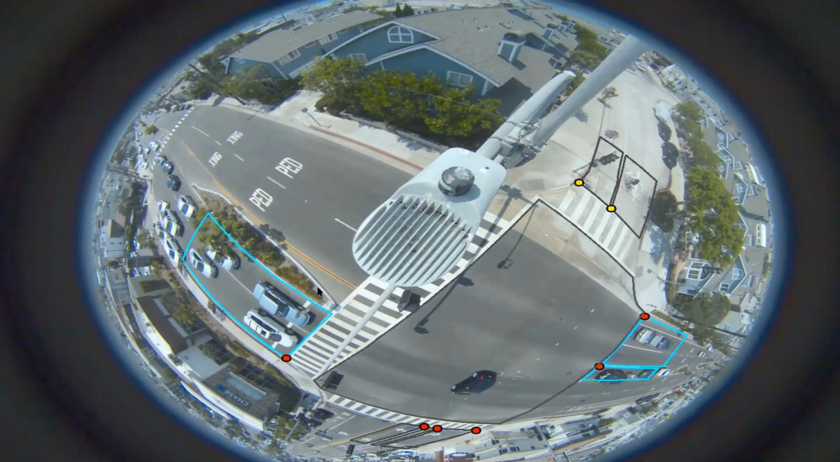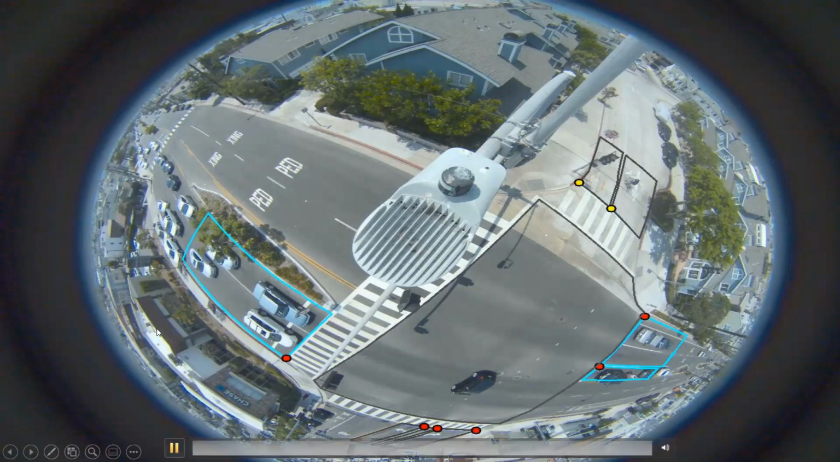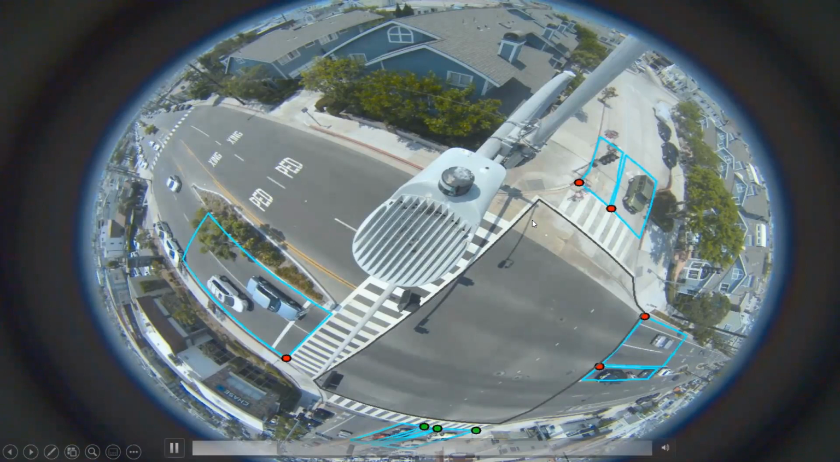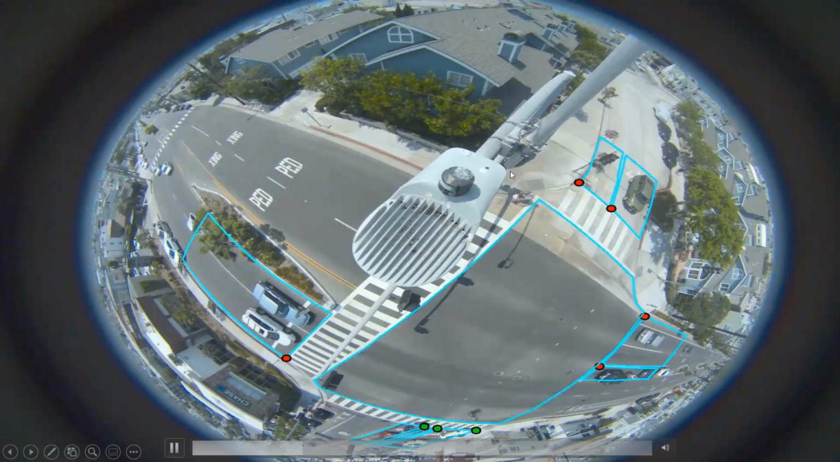And the machine learning algorithms that are being utilized in these 19.3 updates and greater are actually able to differentiate between the vulnerable road user and the vehicle. So that's why we're seeing vehicles move through without providing a call, but bikes as they enter are being discriminated as a vulnerable road user, and they're being provided a call onto those outputs that we've assigned in that zone.